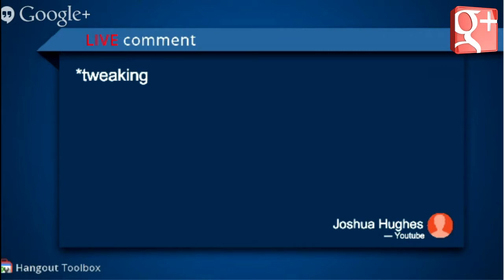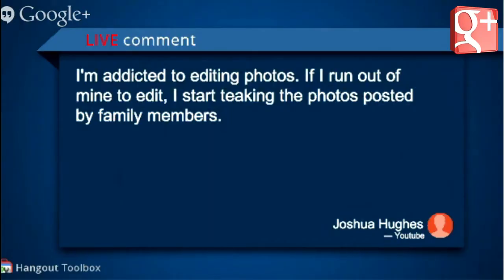Joshua Hughes says he likes tweaking, and he also says he's addicted to editing photos, and if he runs out of his own to edit, he'll start tweaking photos posted by family members.